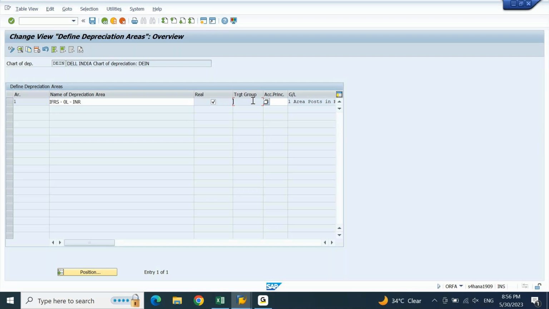Okay, can we assign? Yes, sir. Go ahead. Yes, sir. Sir, can we assign multiple accounting principles to our non-leading ledger, as we are assigning the non-leading ledgers to all the company codes? Yes.